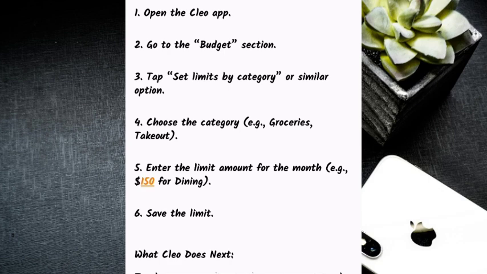Could be 150 for dining, or it could be 400 for transportation, whatever it is. Go ahead and set the limit amount. And once that's done, you're going to go ahead and save the limits.